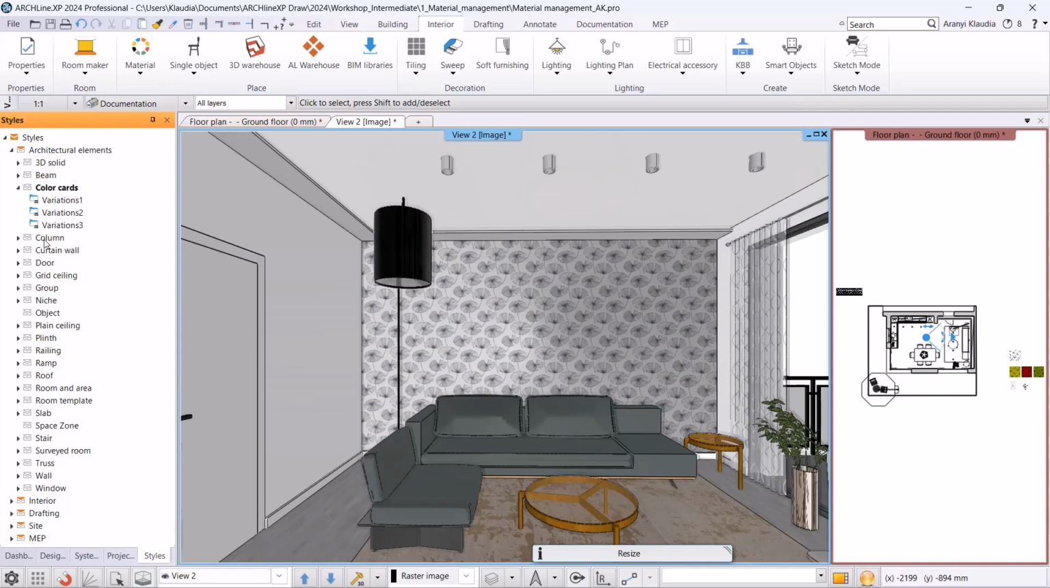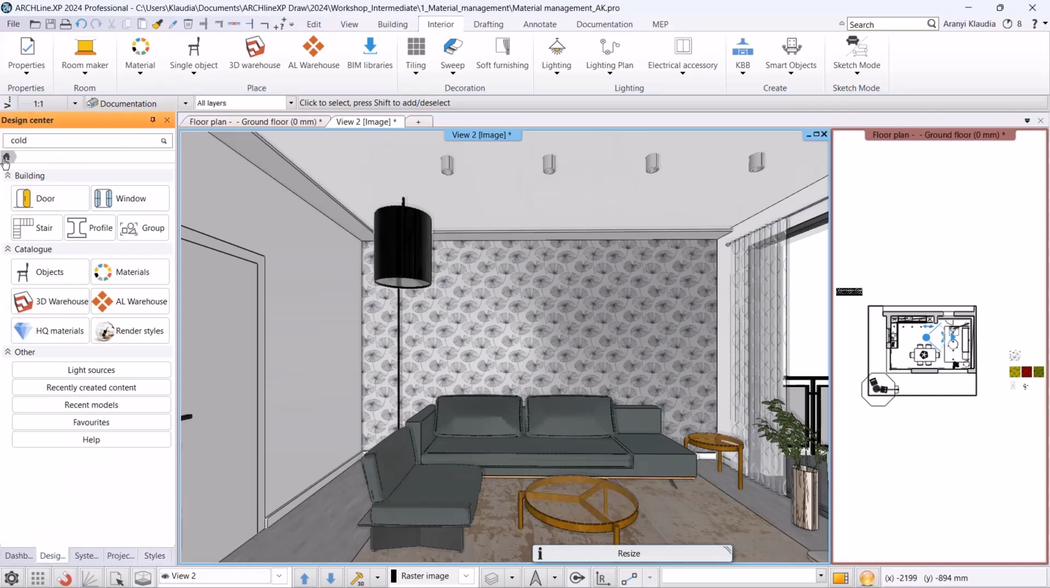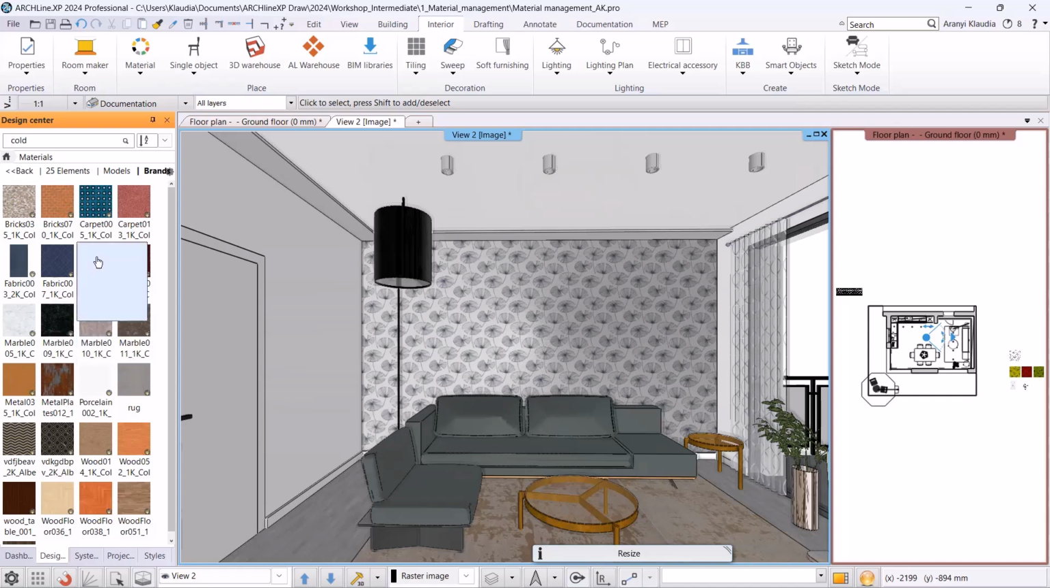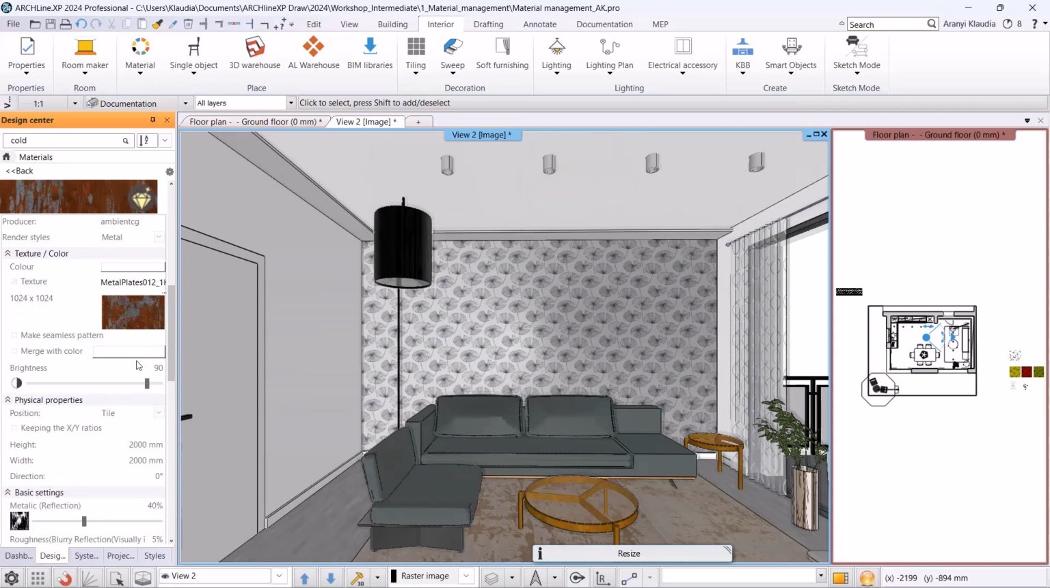These materials can be accessed in two ways in ARCHLine. One is from the Design Center High Quality Materials Catalog. This contains a variety of high-quality PBR materials. These materials are marked with a diamond icon. Let's look at its properties.